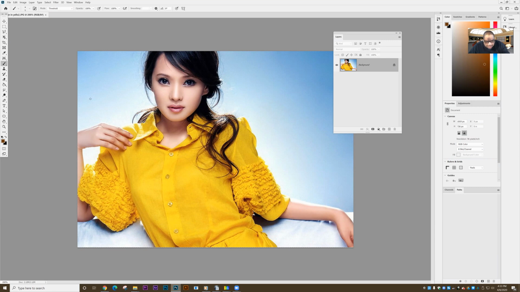But the idea with the blending mode is that you can pass certain values through a brush or through a layer, and you can obstruct others. And so in this case, we just want to pass the color. So we're going to go down to the blending mode called color.